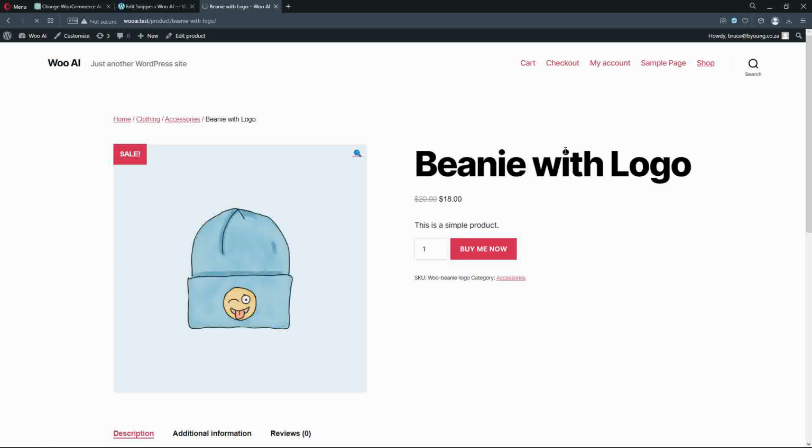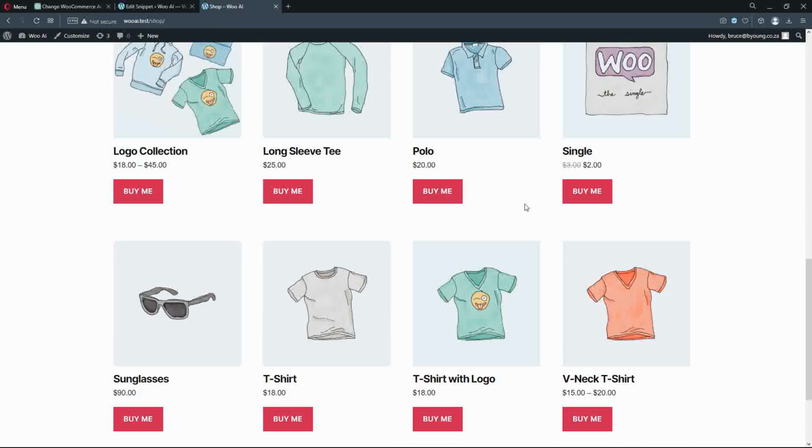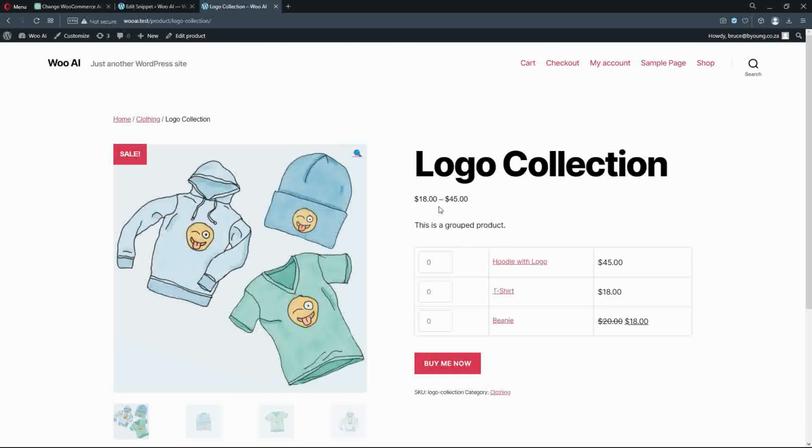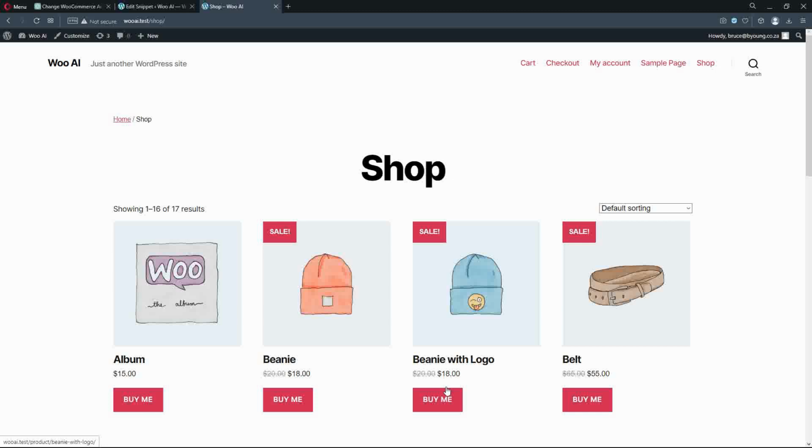And we'll just head back to the shop and let's try it on something different. Let's take a logo collection, and you'll see that even with the logo collection, which is group products, we have buy me now on the single product page, and back in the shop, we have the buy me button.